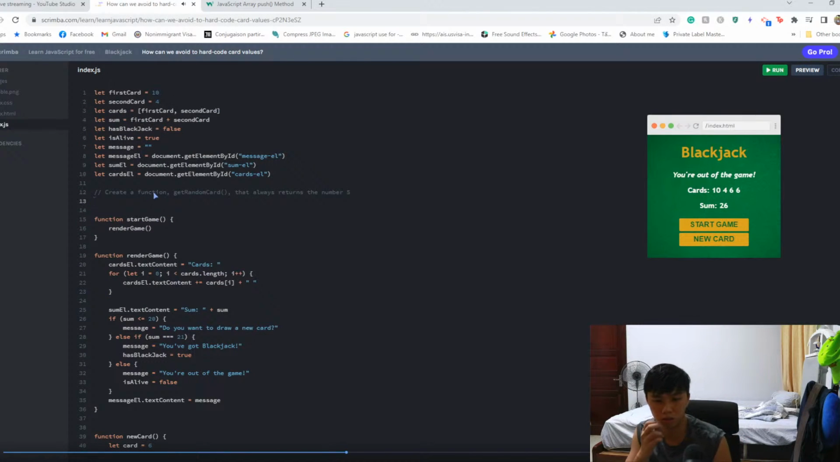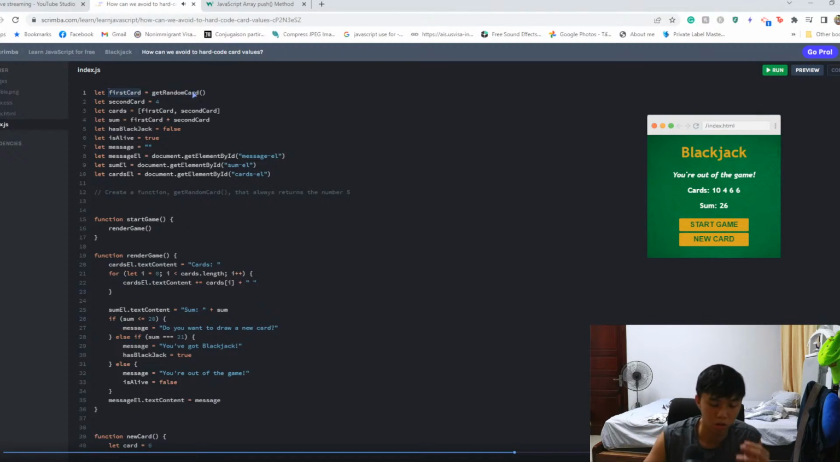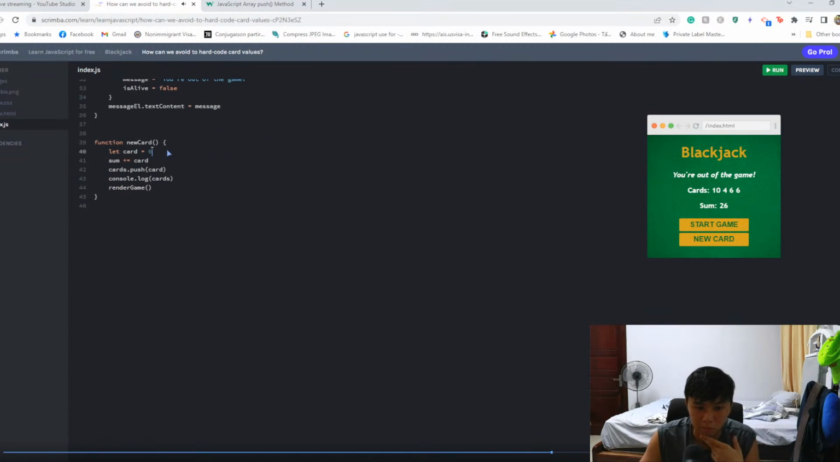So what do we need to do? Let's create a function, get random card, that returns a random number. So that instead of hard coding the number 10 up here on line 1, we do get random card and call that function. This function will then return a random card that the first card variable will be set to. Same with the second card. Also, down here in the new card function, get random card there as well. This way, we'd get a functional blackjack game.